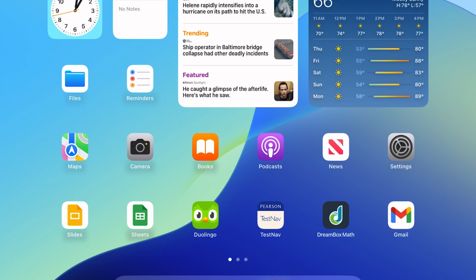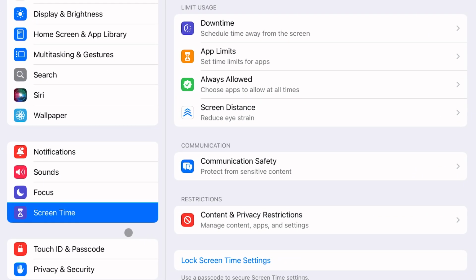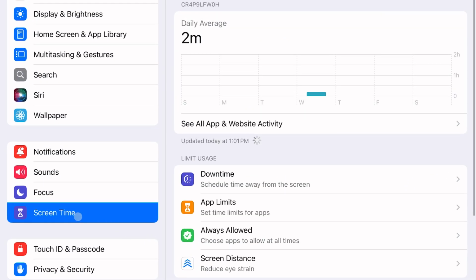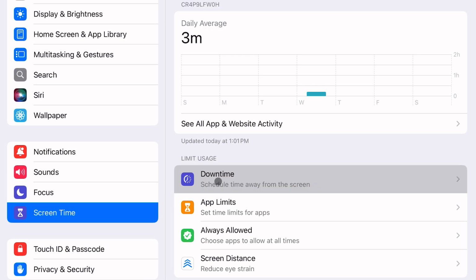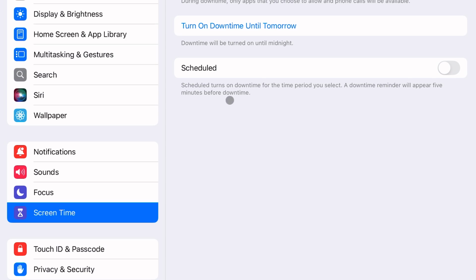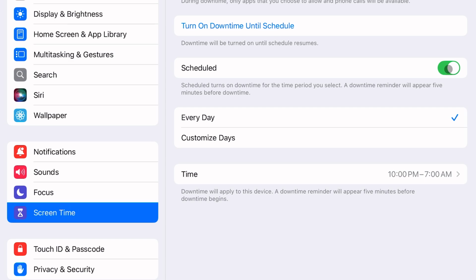Next, we want to set up a time limit for when your child can use their iPad. We're going to restrict usage between 9:30 p.m. and 7 a.m. So we're going to go back to Settings, click Screen Time, and now we're going to tap Downtime. And here is where we want to set a schedule.